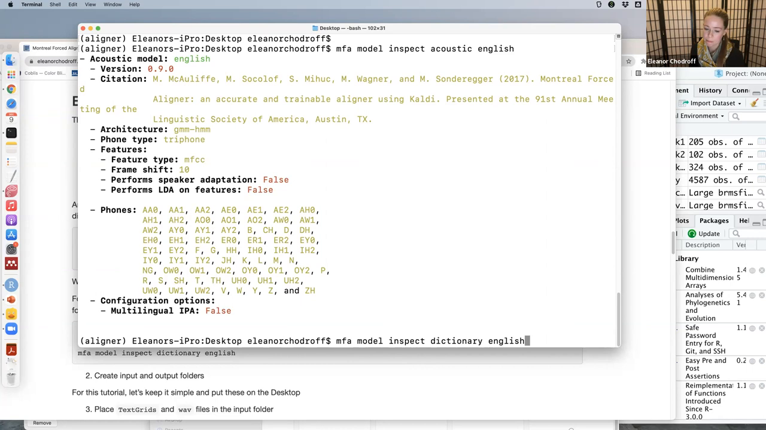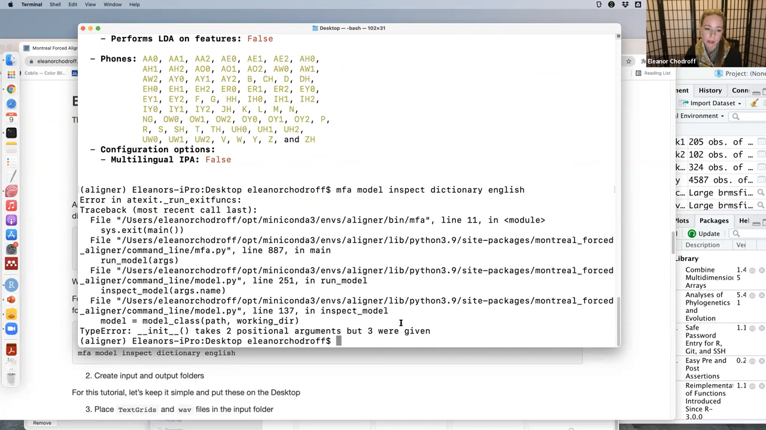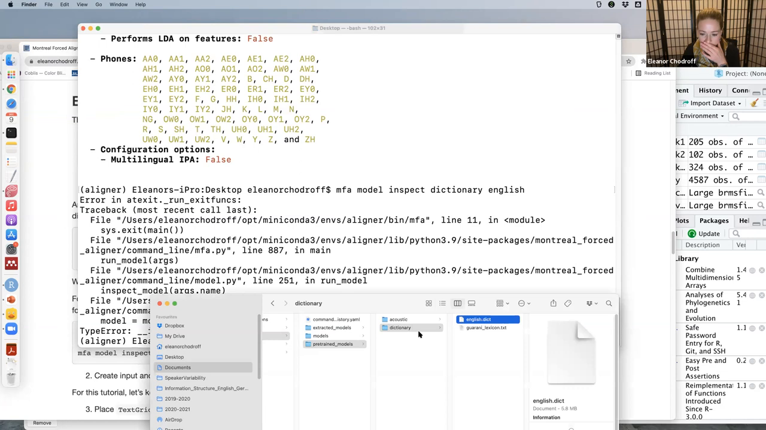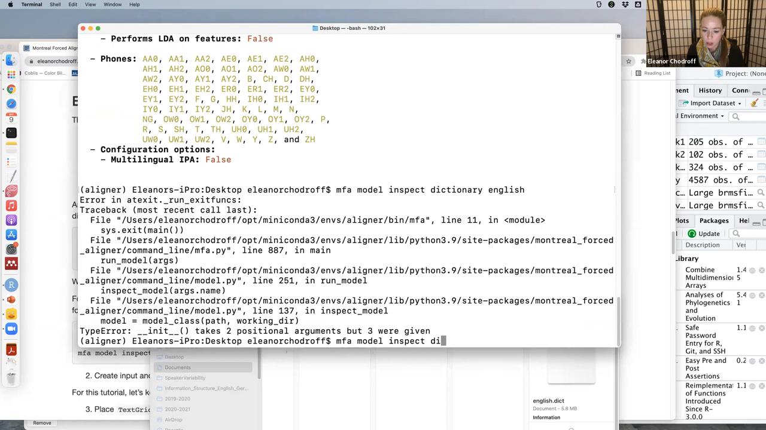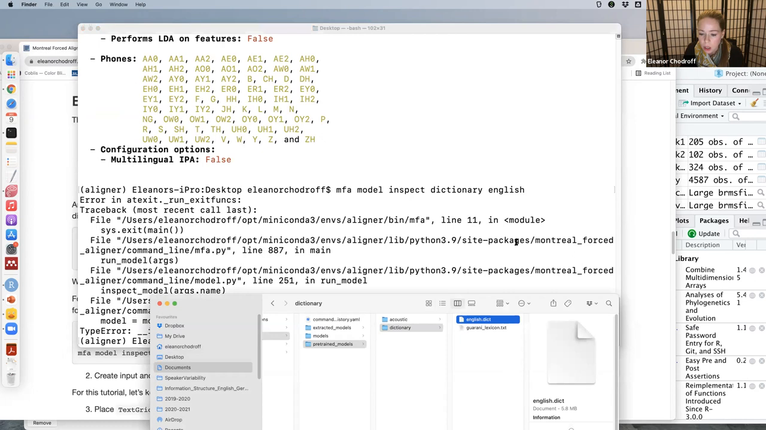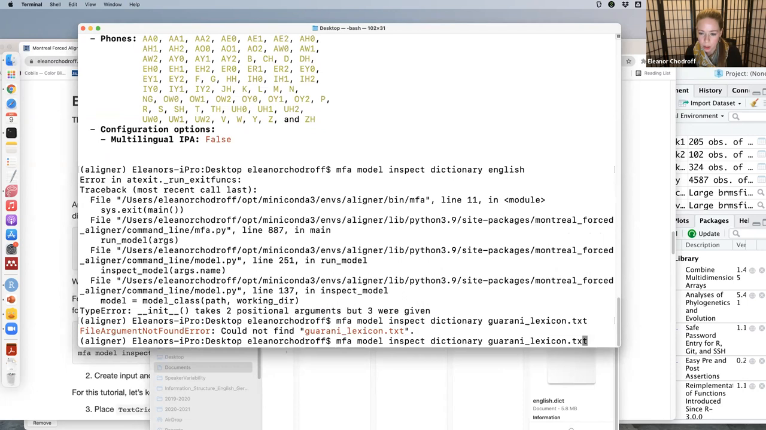Go ahead, press enter. Oh no, and I got an error. Darn, what did I do wrong? Did I spell something wrong, or is this a version issue? Did someone else get this error? Got the same error. Well, this could be something in the release. Let me see if it works. Do I have another dictionary in there? I do. I'm just going to see if it works on the other one, to see if this is specific to the English one or Guarani or any lexicon text. You know what? Let me see if I give the whole path, will it work?